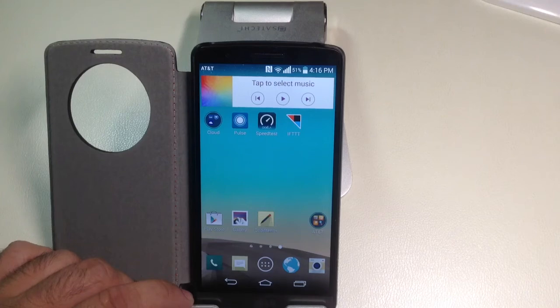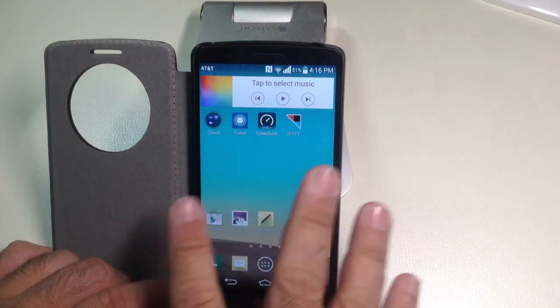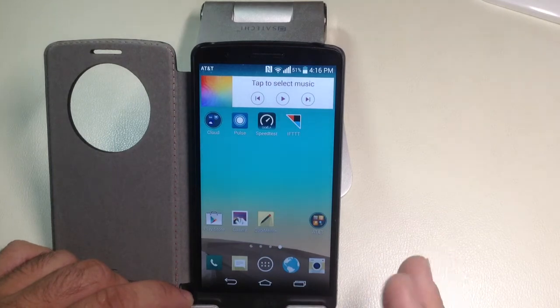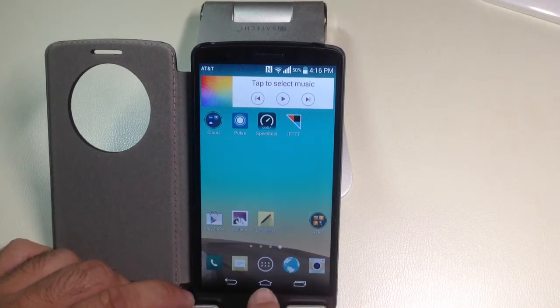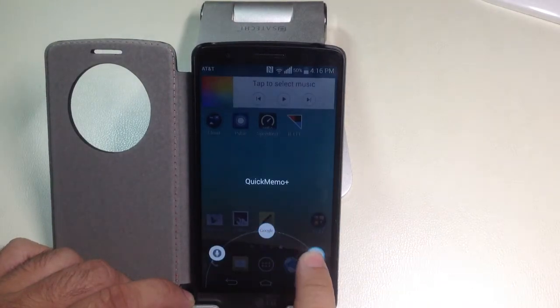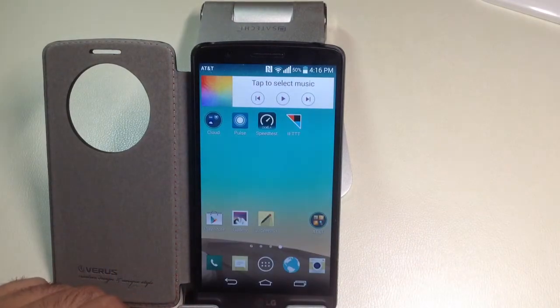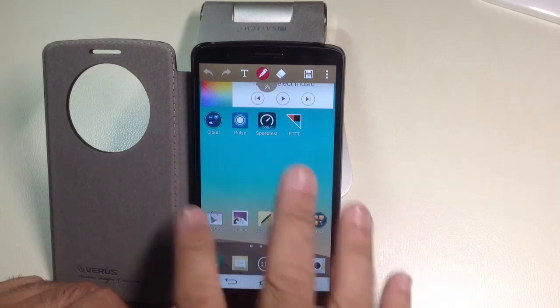Here's a quick tip on how you can actually take a screenshot of anything that's on your screen, be it a website, a picture, anything that you're looking at. All you do is you're going to want to drag up from the home button, like this, and you're going to go into Quick Memo, and when you let go, it's actually going to take a screenshot of the screen that's in front of you.